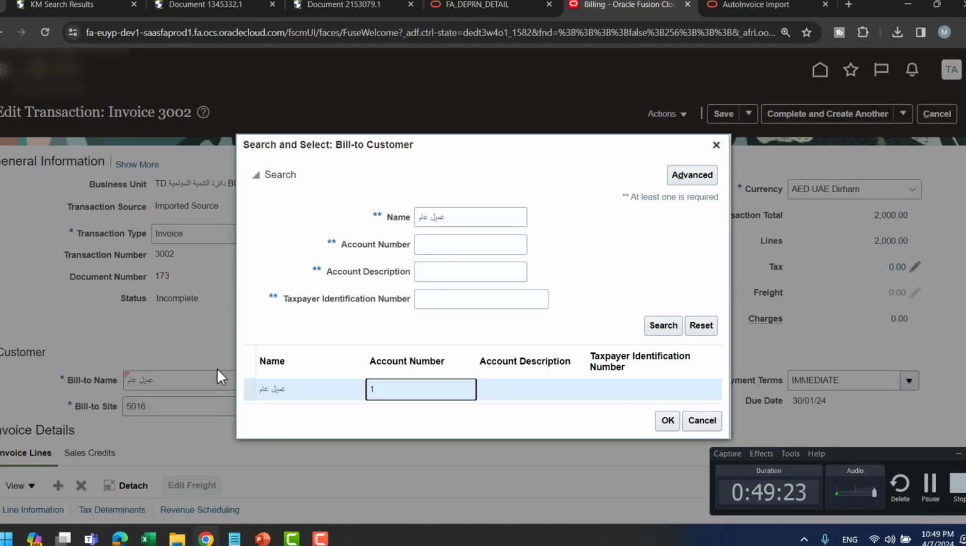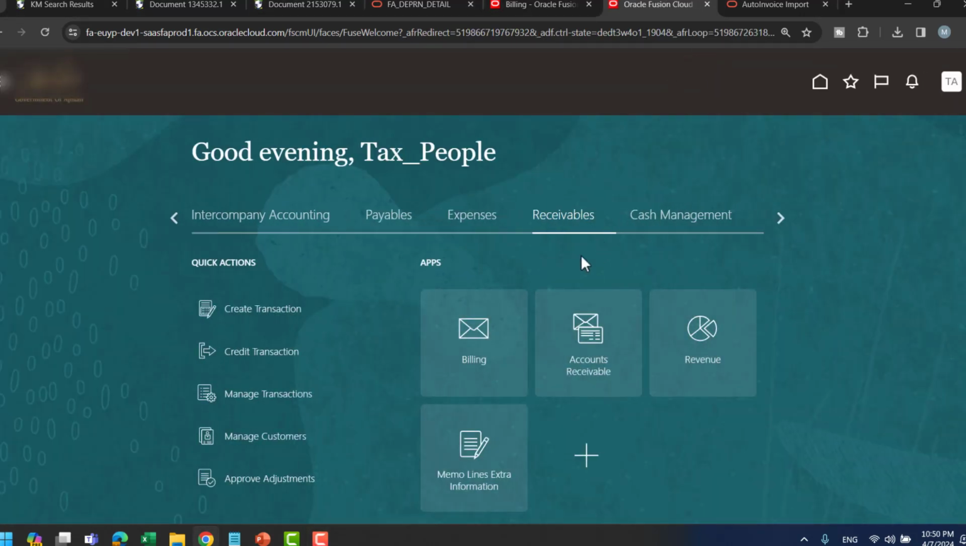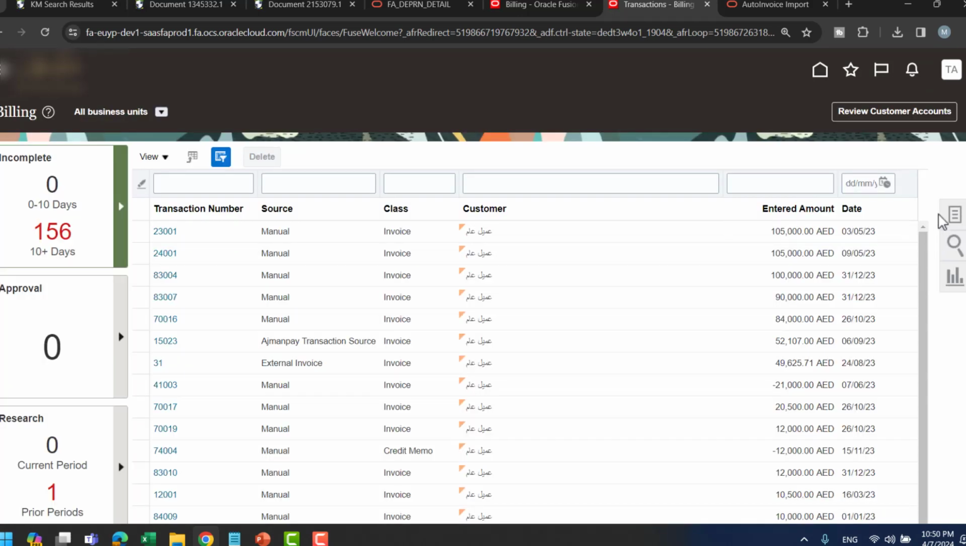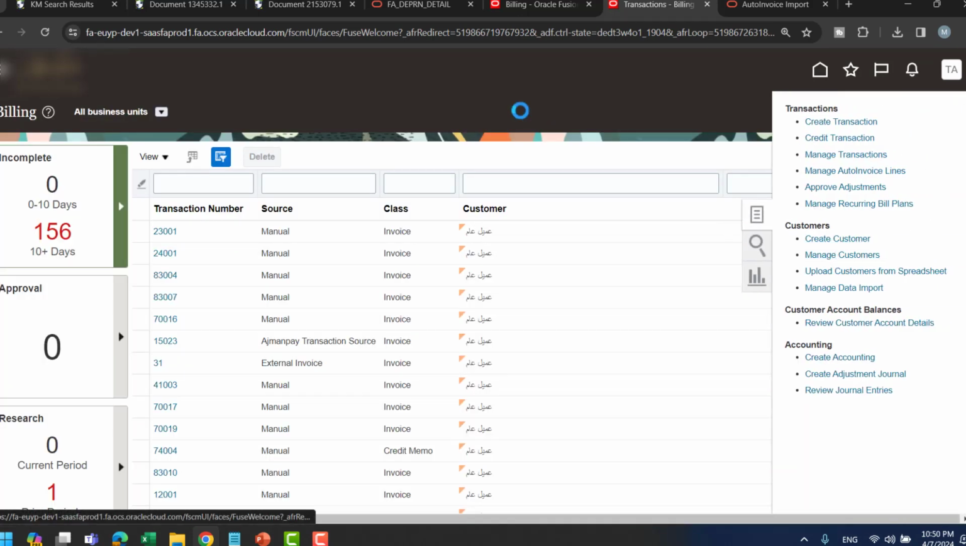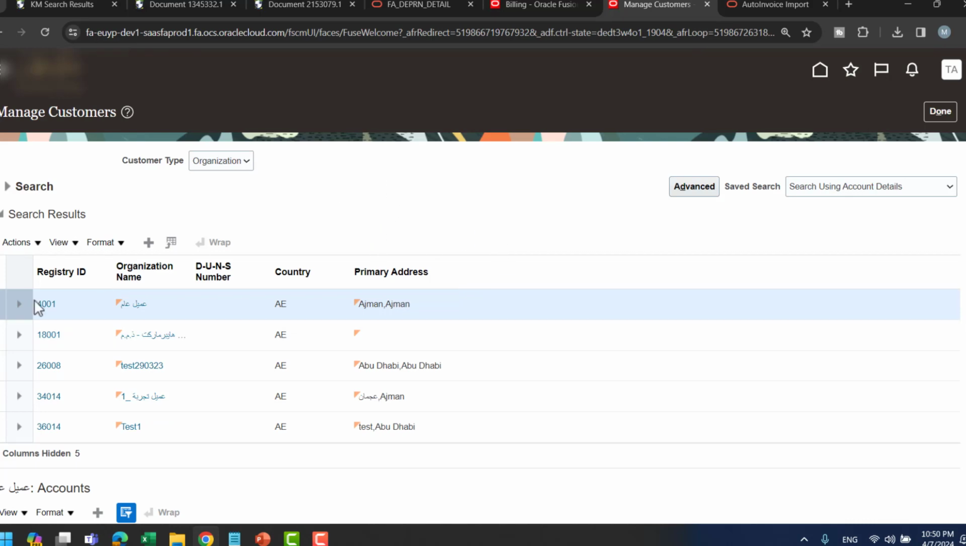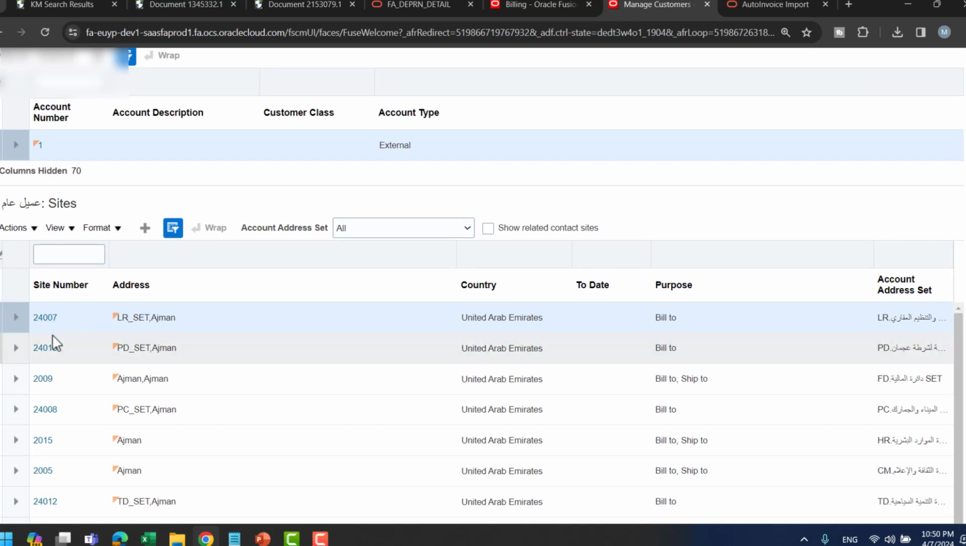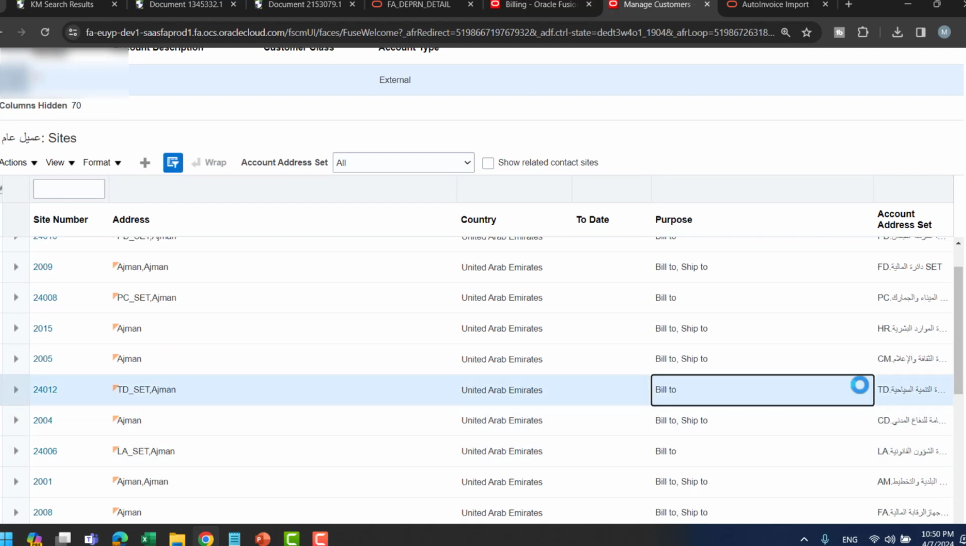Don't take this, because this is wrong. So what I will do, I just duplicate this and go to receivables, billing, and search by these customers, and just click here. You can define account number is 1, this is my customer, yes. So the customer site number you have to take from here, but it depends on the address sets. Address sets means which operating unit or business unit or legal entity, and so on. This is one.